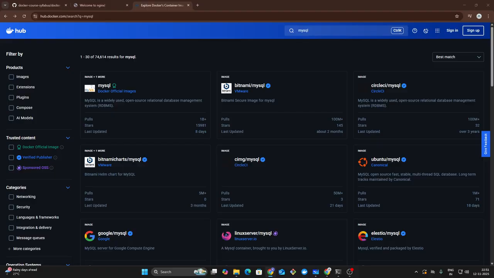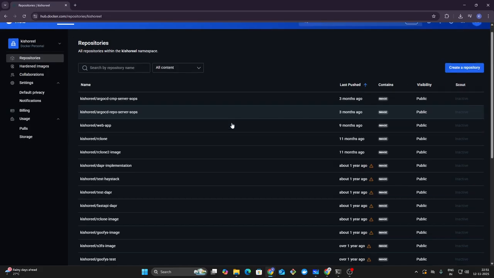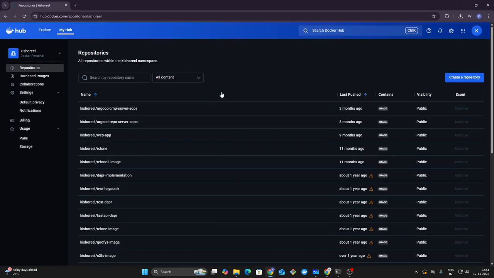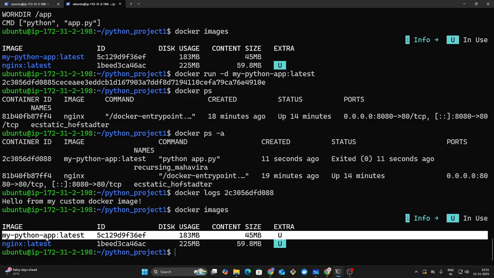Let me open my account, just give me a minute. Now we are going to push our image to Docker Hub, the image that we have created. This is my Docker account, and I have all my test images. Now I'm going to push the Python image that I have created. So how do we do this?